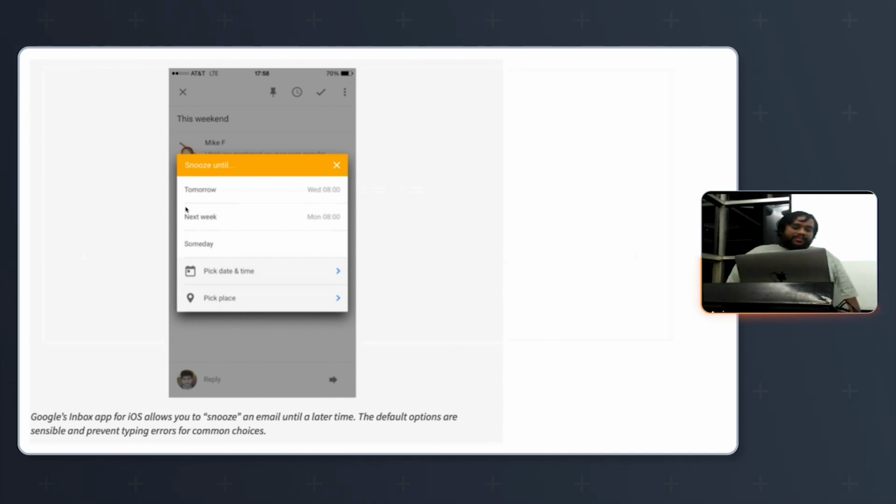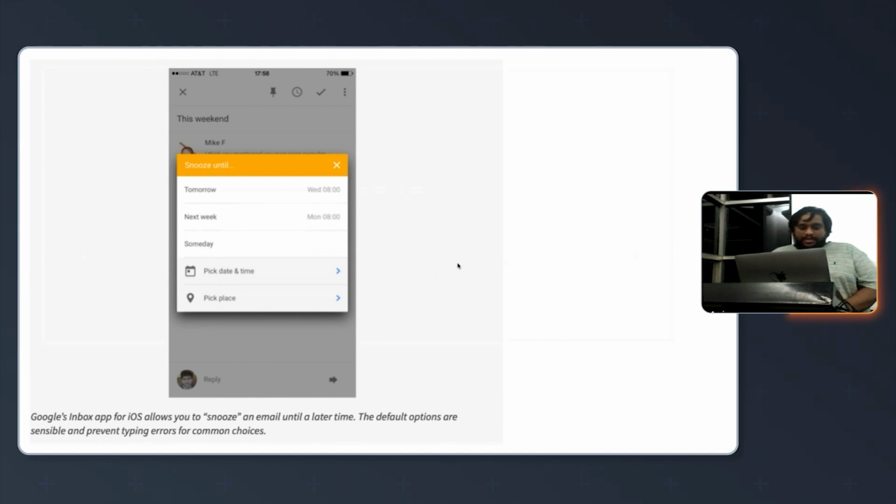Another thing is Google's Inbox app for iOS. There is a chance to snooze emails. If you go to an email, you can snooze it and then come back to it later. Now, what is so great about this? Well, it has good defaults.